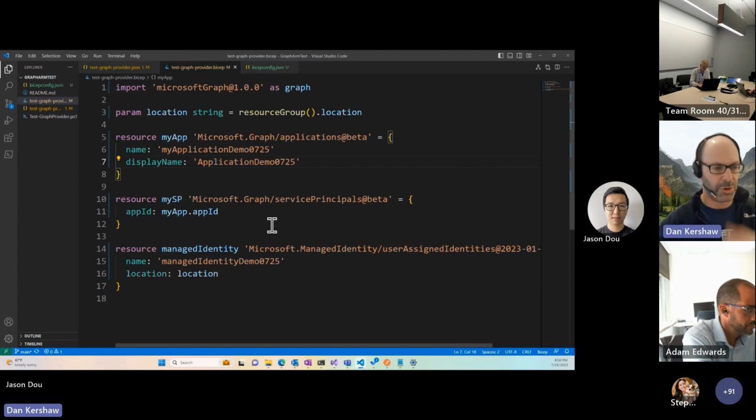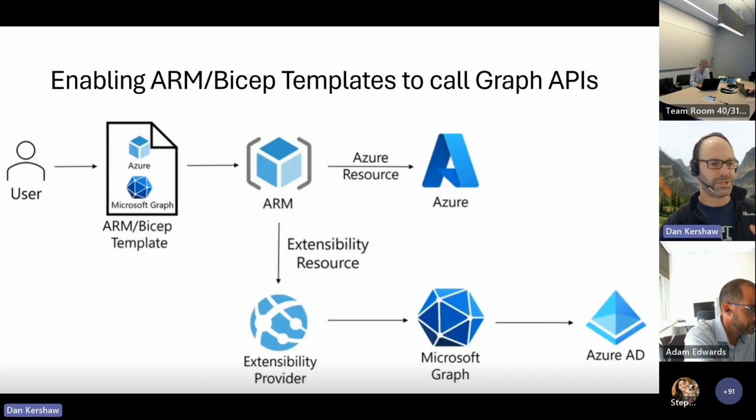Okay, let me move on. So I won't spend any time on this. We're just taking advantage of this great extensibility capability, so that when ARM sees a particular resource and identifies it as something that's Microsoft Graph, it will call out into our Microsoft Graph extensibility provider, and that will result in that provider making calls out to Microsoft Graph into resources like Azure AD. But in time, that could be for any resource in Microsoft Graph, and not just Azure AD.